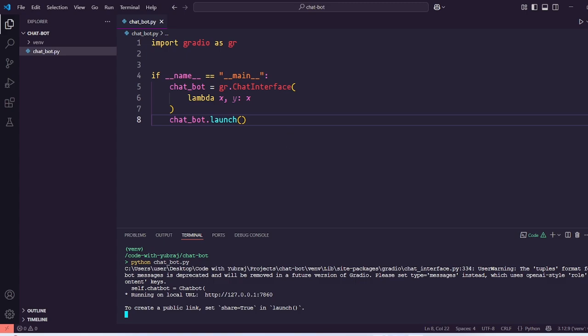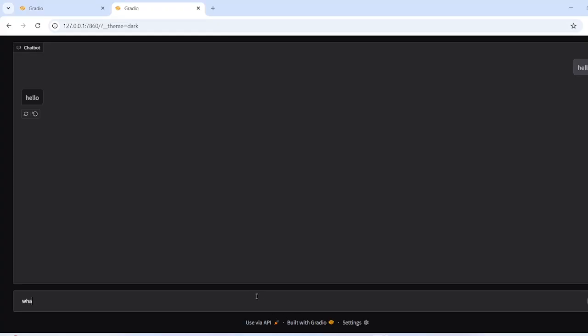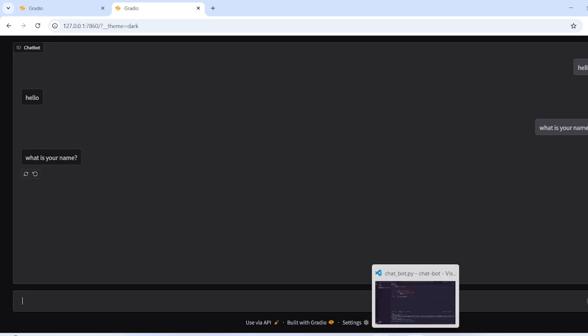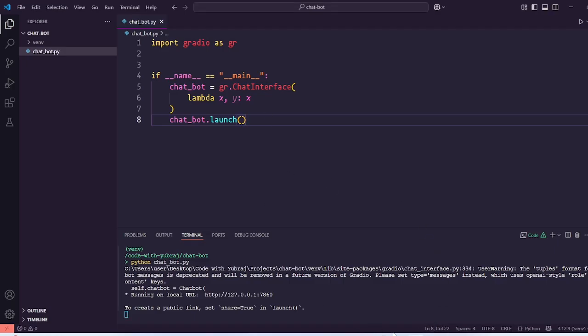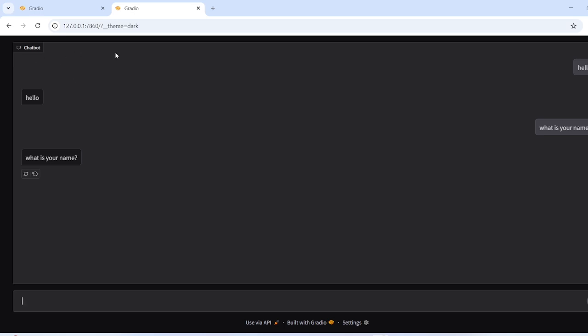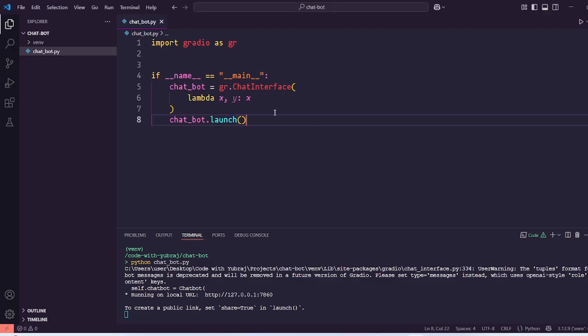Now let's try another, like, what is your name. If you do that, you can see the response is as it is. Now let's try to make it a little bit better. Go to your terminal and see, there is no title, there is no description, and nothing that says it is your chatbot. So I'm going to fix that first.